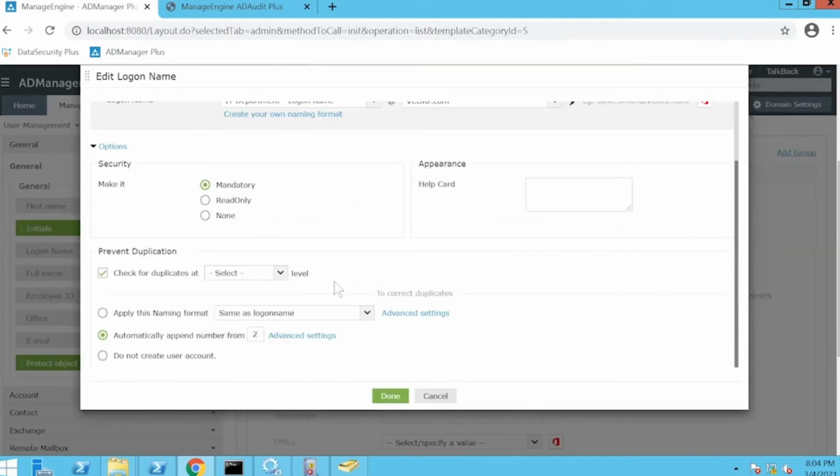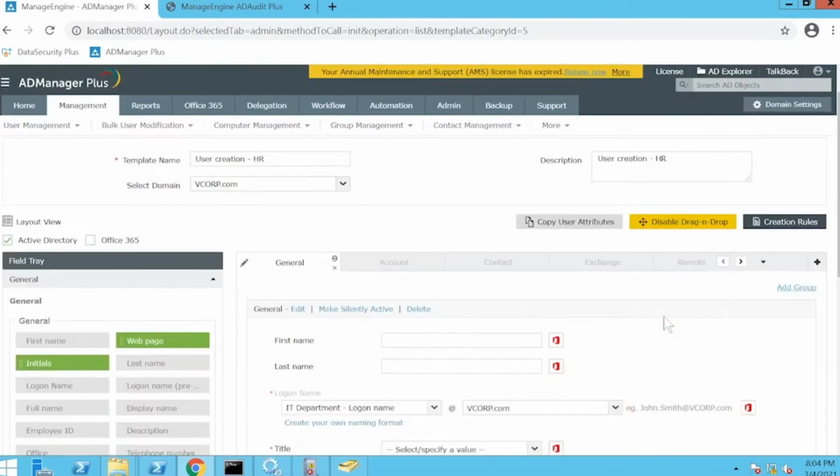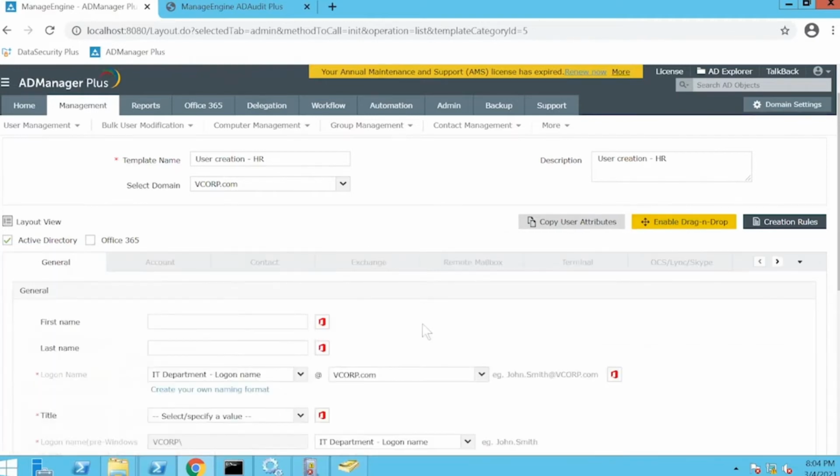And whenever there is a duplicate, you can select a different naming format for the duplicate account, or you can create your own format or automatically append numbers and do all kinds of other configurations and healthily onboard users by knowing the logic, okay? So that's enable drag and drop. Enable drag and drop is basically for customizing the layout so that you can hand it over to any user in your organization who onboards users. It can be the HR, line manager, or even the help desk technician, okay?